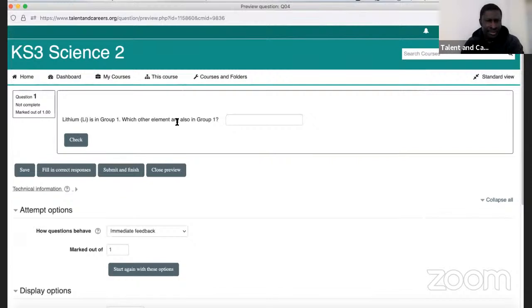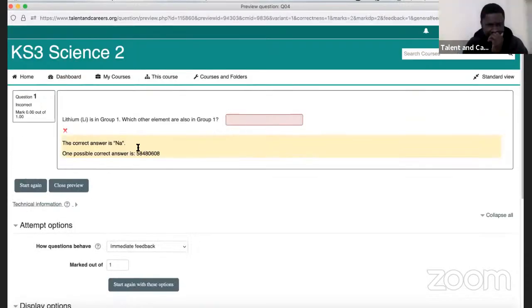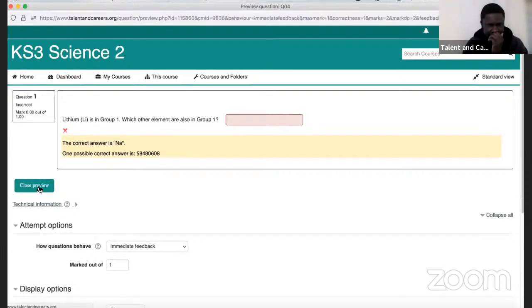Okay, which other elements are also okay? Should be is also okay. So group 1. So let's try NA. To work. No, it still doesn't. Yeah. Okay.